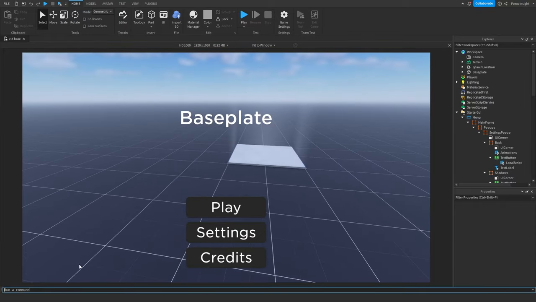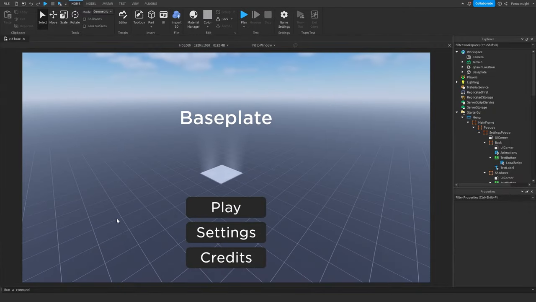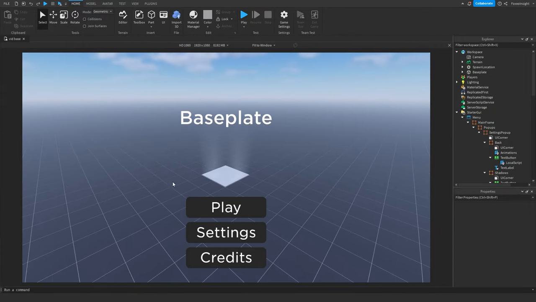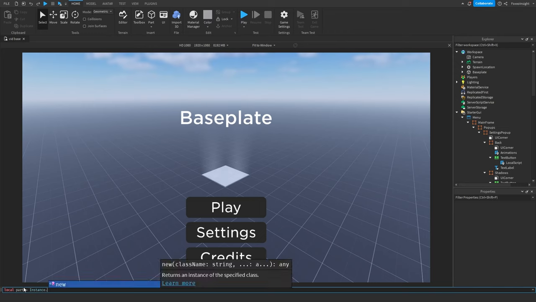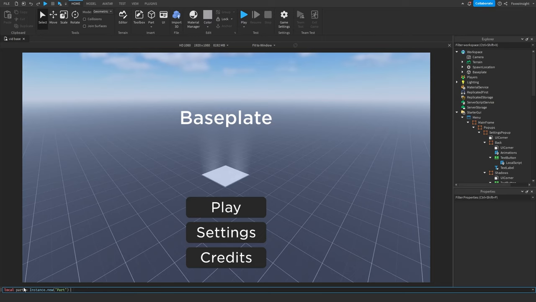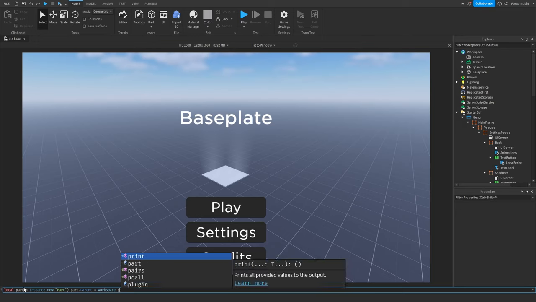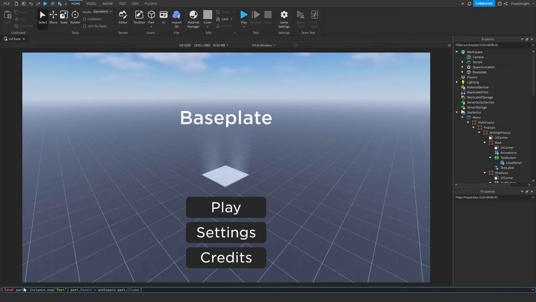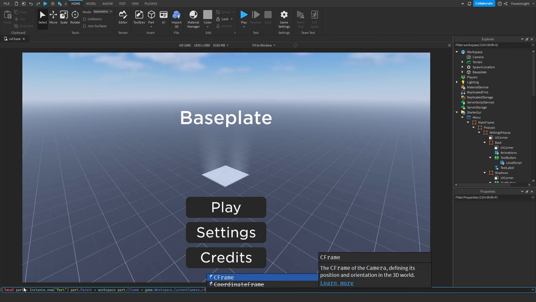If you want to do it the command way, position your camera somewhere, where you want the camera to be. I want the camera to be positioned right here. And then we're going to type this out. So we'll do local part equals Instance.new part, part.Parent equals workspace, part.CFrame equals game.Workspace.CurrentCamera.CFrame.